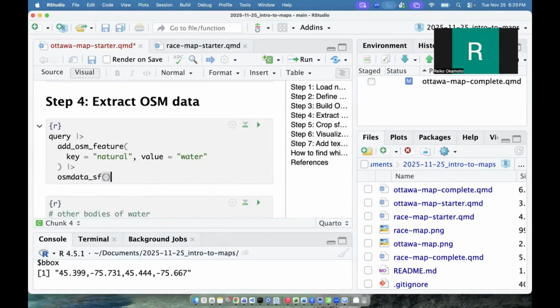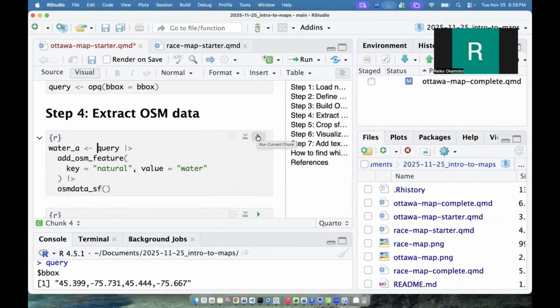Basically what the final function is doing is returning the result as an sf, a simple features object. It's just the standard format in R that we use to store and represent spatial data. Once I have that pipe finished, I am going to store that in a variable called water_a. And then I am going to run it.